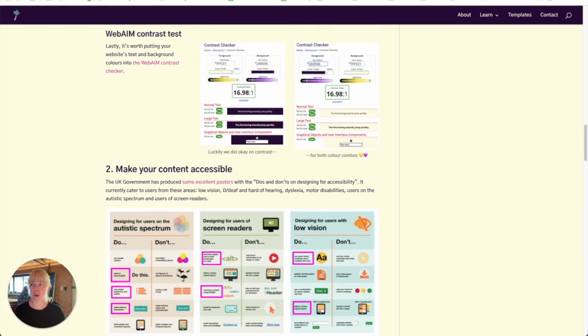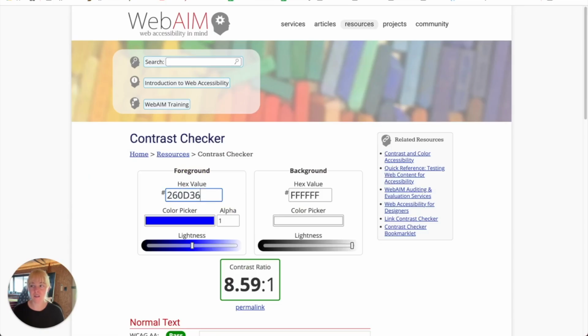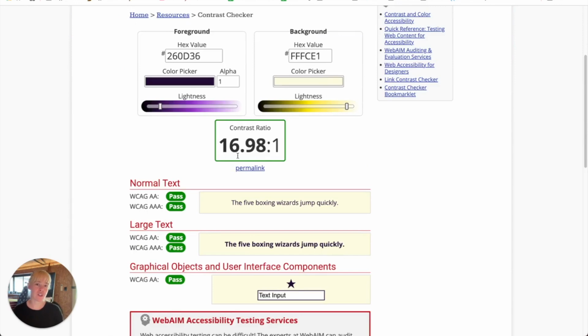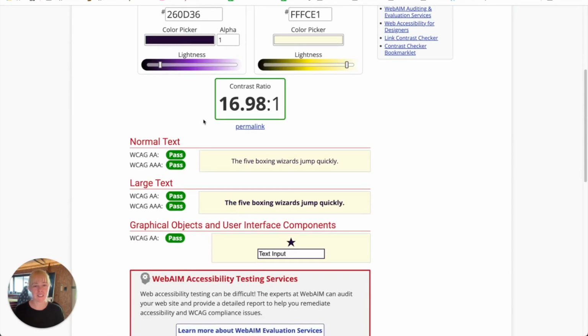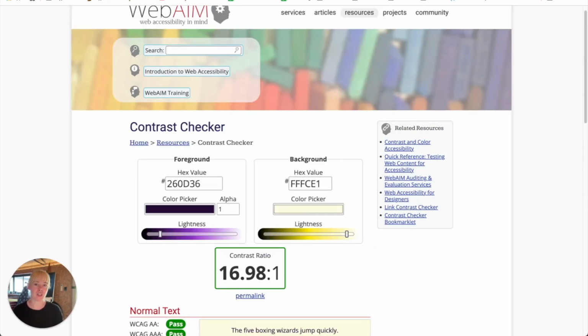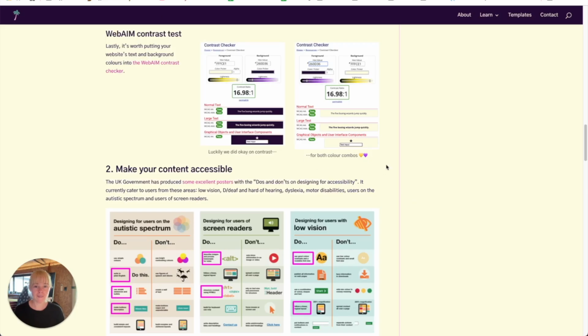So if you put your brand colors into the WebAIM contrast checker, so the foreground and the background, this will tell you whether your contrast ratio is meeting the accessibility standards at different text sizes and levels. And then you can flip them around to check them the other way.